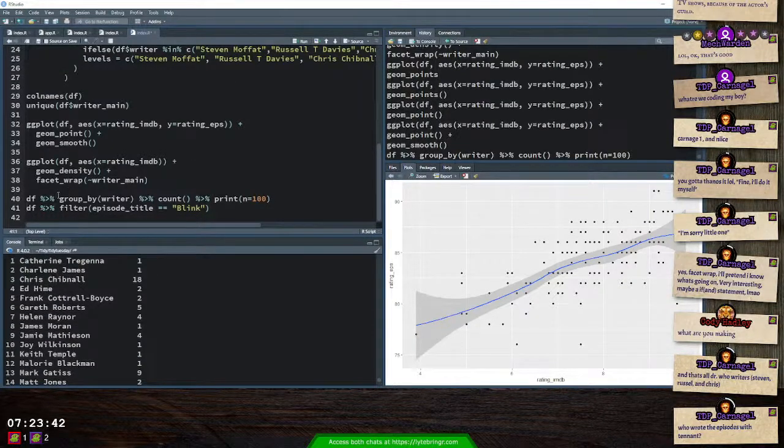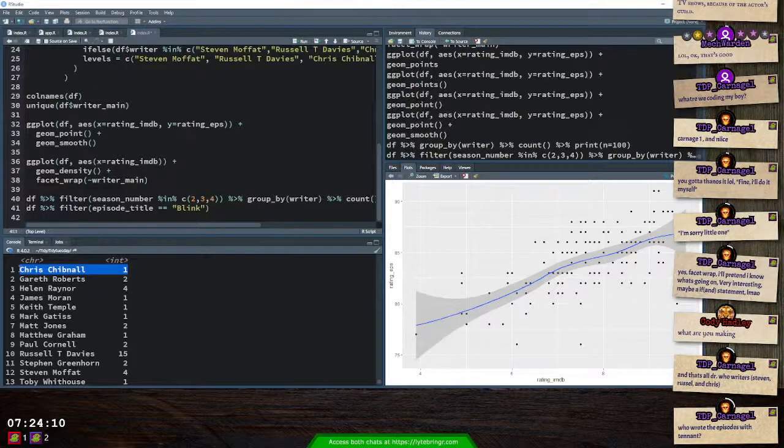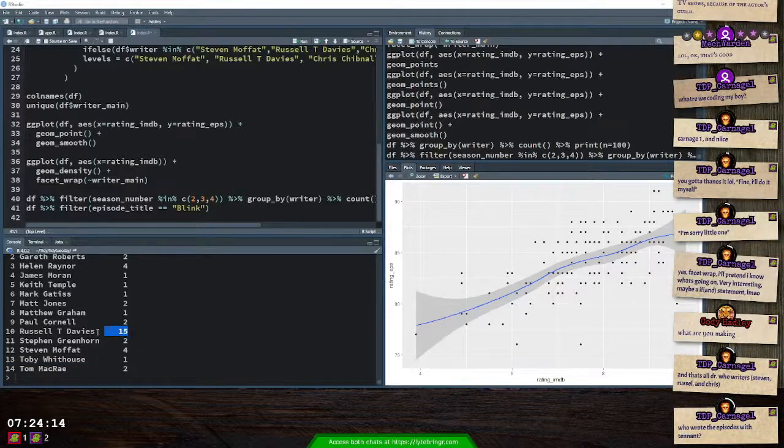Because all we need to find that out is to go in here and filter where season number is in, okay, so Tennant would have been seasons 2, 3, and 4. Okay, so Chris Chibnall did do one of his episodes. Russell T Davies did most of them. Stephen Moffat did a couple. And so now I'm curious, which episode did Chris Chibnall do?